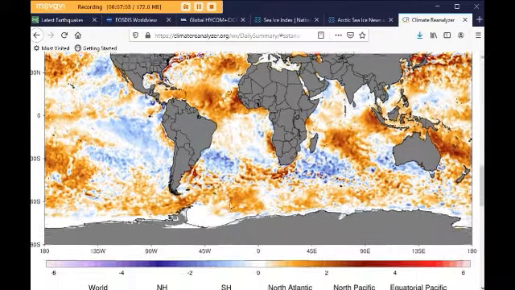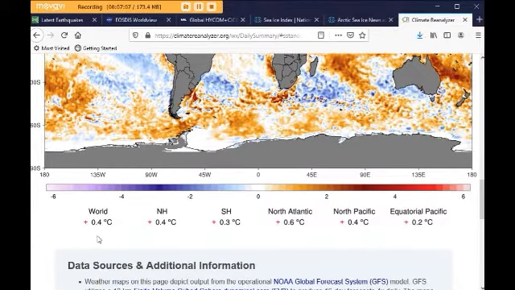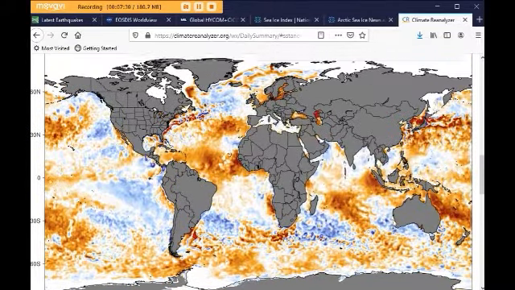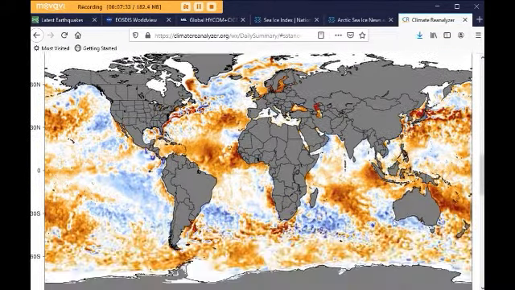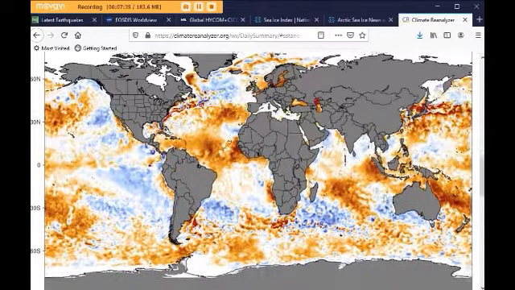And so worldwide it's up 0.4 C. The northern hemisphere is up 0.4 C. The southern hemisphere is up 0.3 C. The North Atlantic is the winner, being up 0.6 C. The North Pacific is up 0.4 C. And the Equatorial Pacific is up 0.2 C. So there's that.